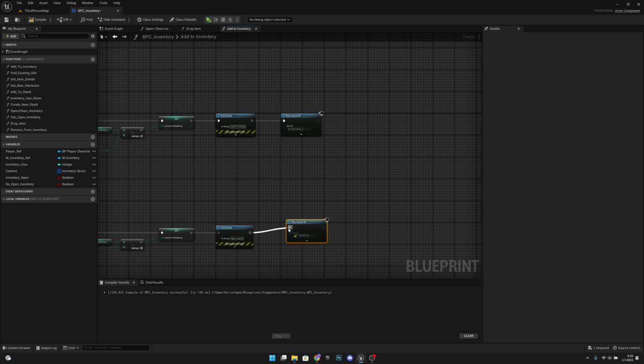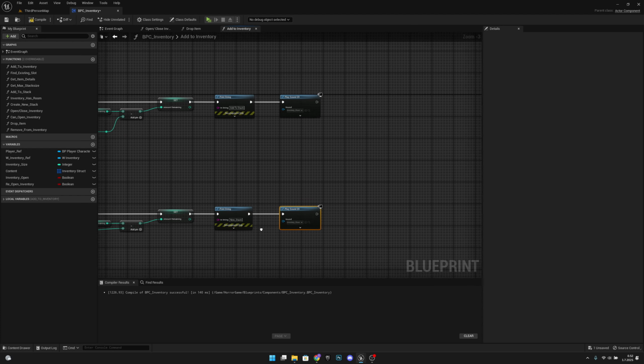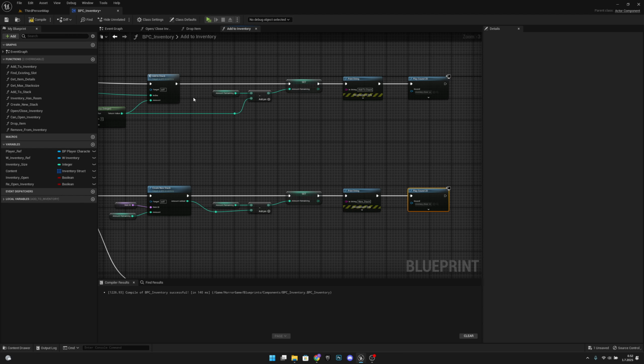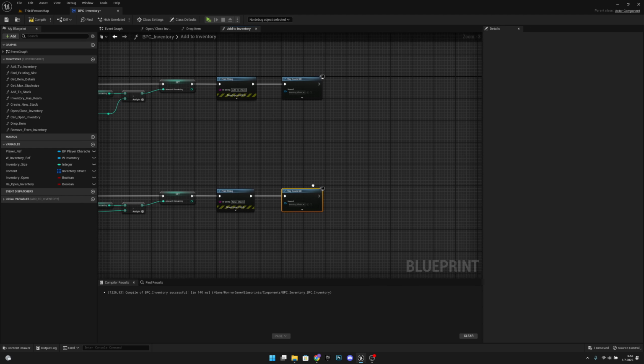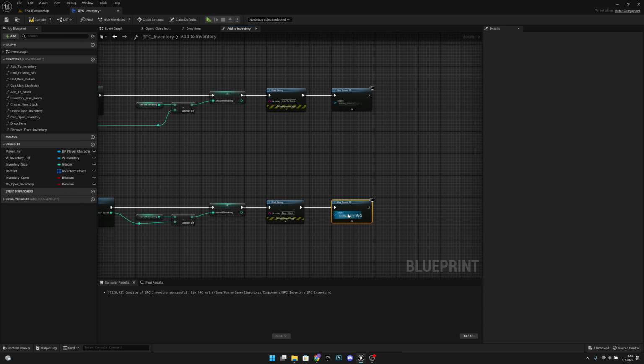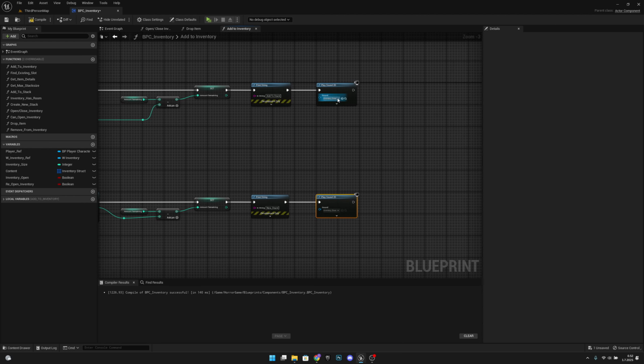We only have one sound effect for these, but later on, if we want to add a different sound effect when we add to the stack and when we create a new stack, we can do that. But for now, let's select the same for both. So pick item queue. Also pick item queue, like that. Compile, save, and I think we can actually close this now.